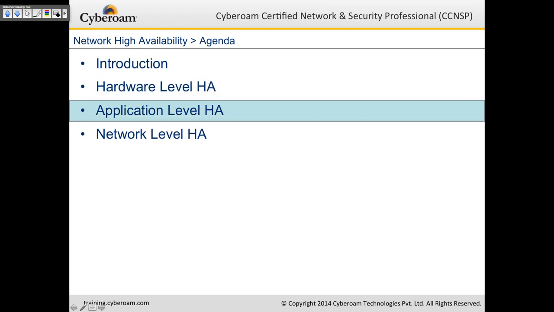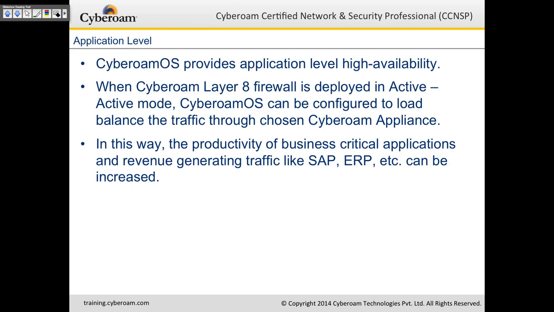Now let's have a look at the application level HA. Cyberoam OS provides you application level high availability. When Cyberoam Layer 8 Firewall is deployed in active mode, Cyberoam OS can be configured to load balance the traffic through the chosen Cyberoam appliance. In this way, the productivity of business critical applications and revenue generating traffic like SAP, ERP, etc. can be increased. So you can say, this is a pretty heavy traffic generating application, SAP or ERP, I'll route it via this particular appliance, or I'll route it via the other appliance. But this can only happen when you have the Cyberoam configured in active cluster.